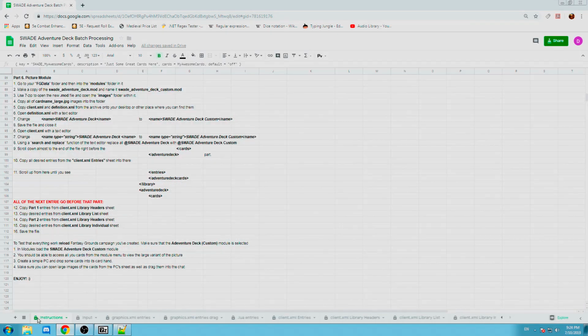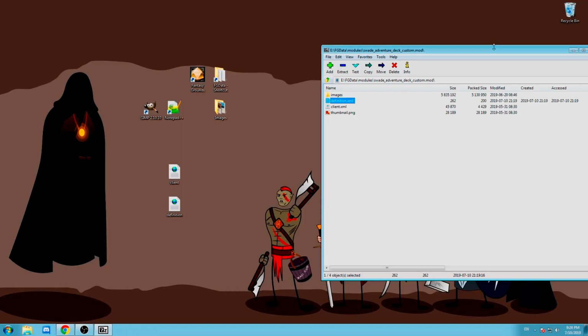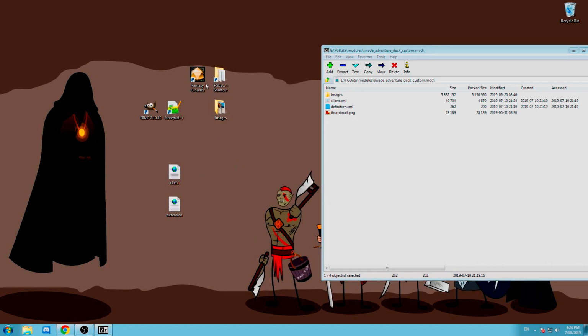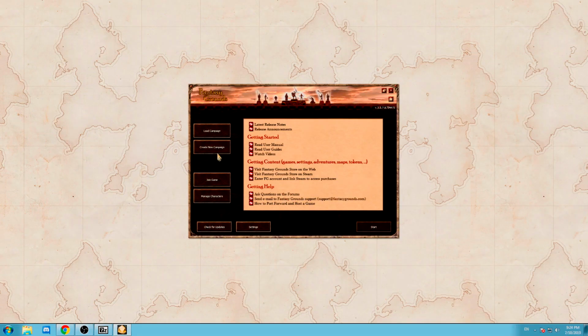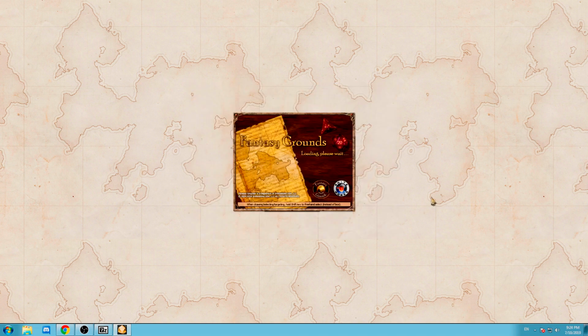Okay, let's just check the instructions. Where were we? There we go. Okay, so now we can save this file, client XML, close it, and don't forget to copy it into the module. Copy, yes please. Okay, open Fantasy Grounds again, load your campaign, make sure your custom deck is selected.